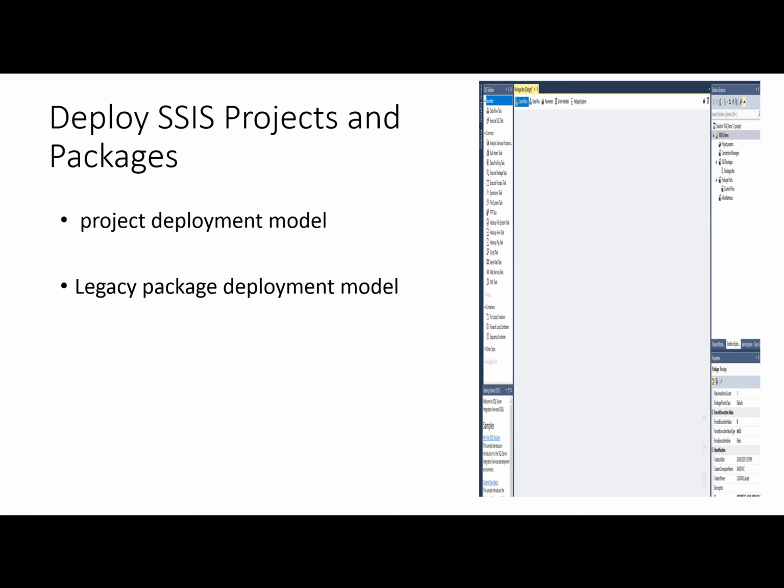SSIS learning module is going on, and in this video we will talk about the deployment model of SSIS projects. SSIS project supports two kinds of deployment model, a project deployment model and the legacy package deployment model. The project deployment model was introduced in SQL Server 2012 Integration Services, and with this deployment model we have to deploy the whole project, and all the packages which are available in this project will be deployed.